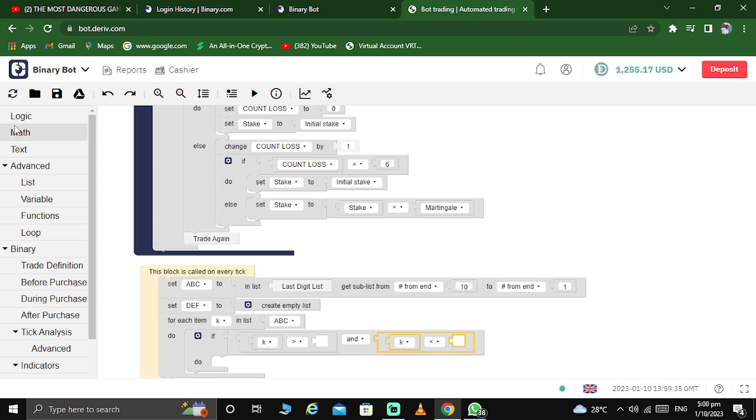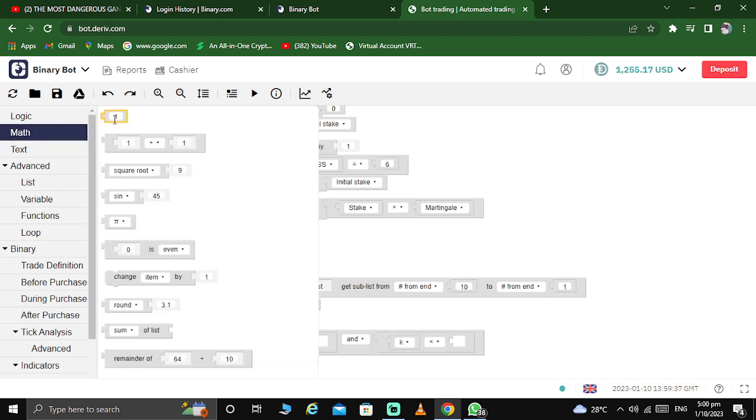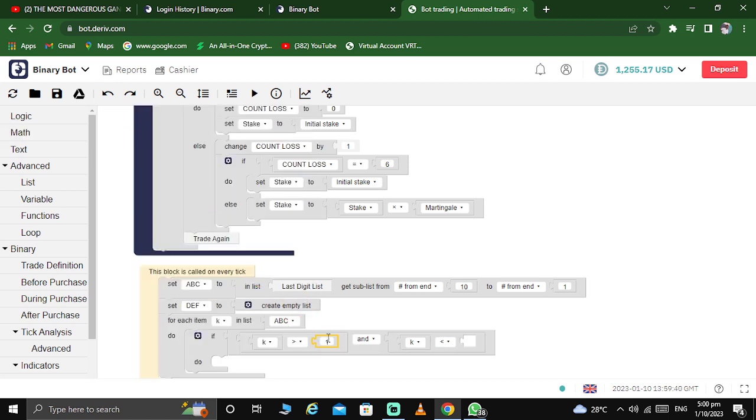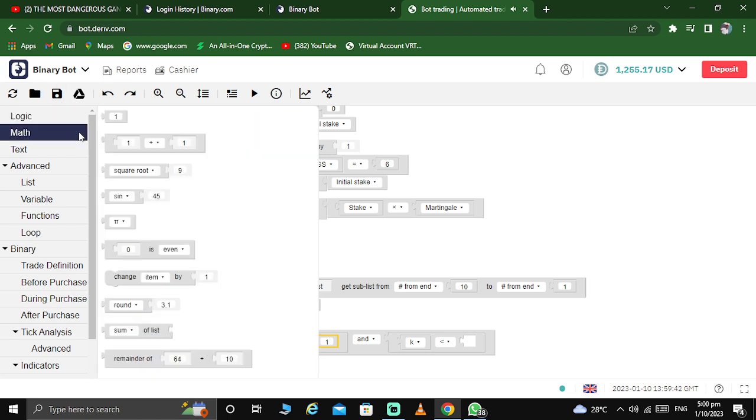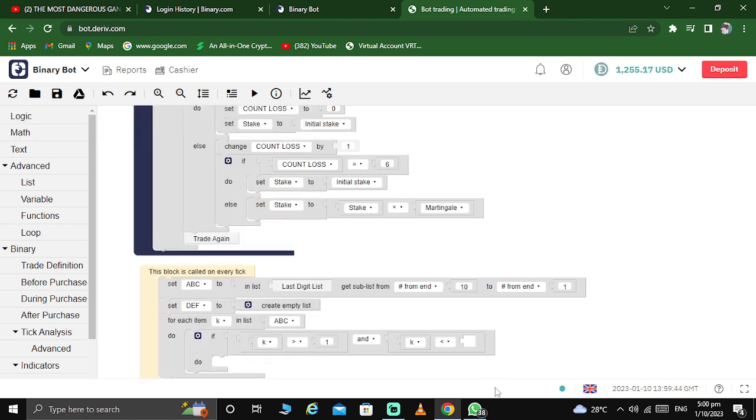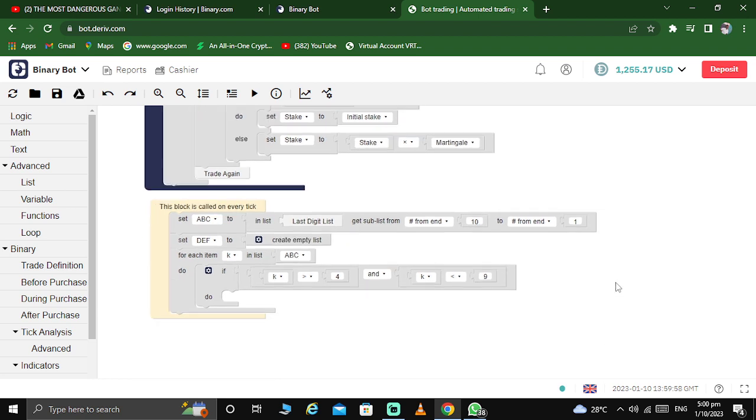So I'm going to use, if you take the math, you should put it here, take it again, you put it here. So let's say I want to use a range. This is now the range. I want to use a range of maybe 4 to 9. Yeah, 4 to 9. I want to use that range.